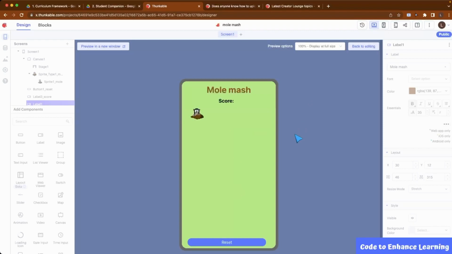When we click on the mole, it changes its costume and also plays a sound. We score a point each time we squash the mole. I can click the reset button to reset the game and the score resets to 0. Let's play again. This is how our game should work.